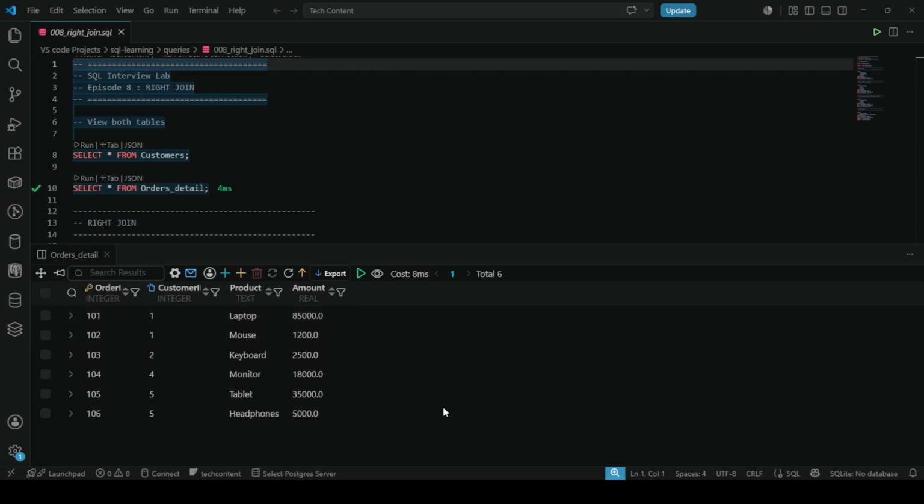Let me go to the second query, that is our order details. Let me execute that one. And now let's look at this table. This table stores the orders placed by the customers. Each order contains an order ID, customer ID, product name, and the amount. The customer ID acts as a foreign key, connecting each order to a customer in the customer table. This relationship between tables is what allows us to join the tables, or use the joins basically.